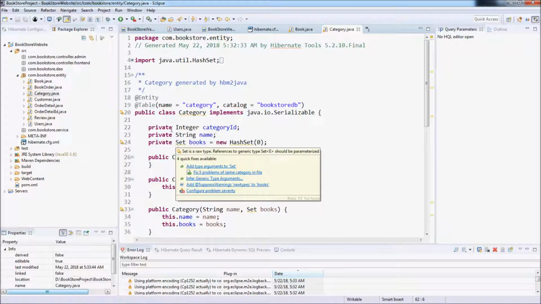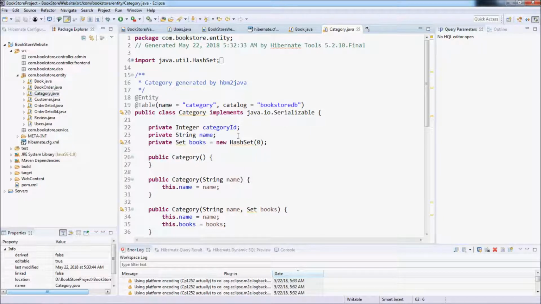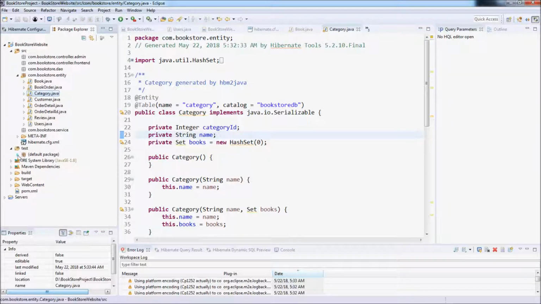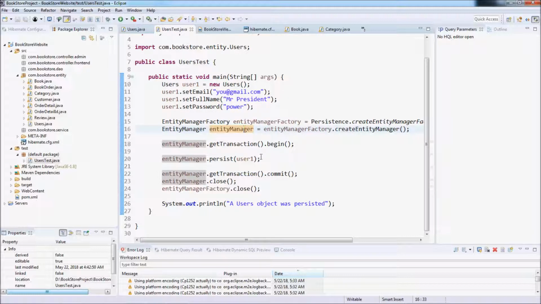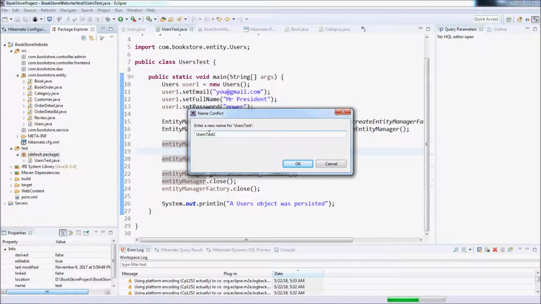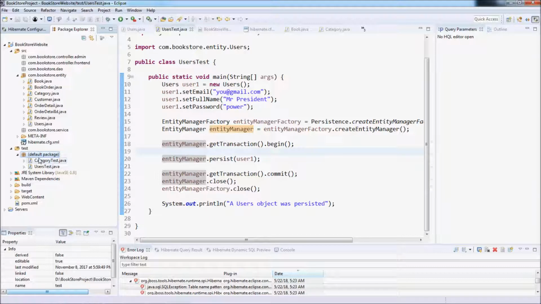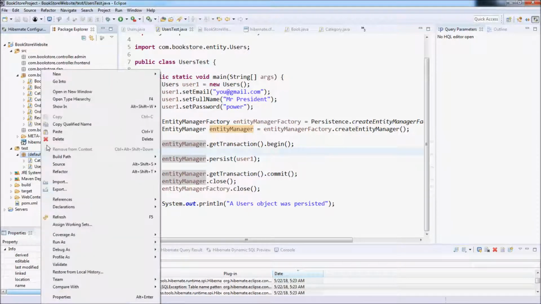Now let's test a generated model class. For example, I want to test the category class. So we need to create a test. We have user test here, and now similarly you can copy this, paste, and name it category test. We need a package name. Refactor, new.